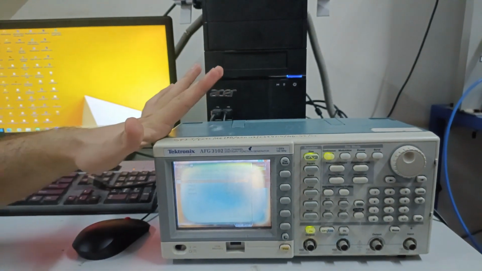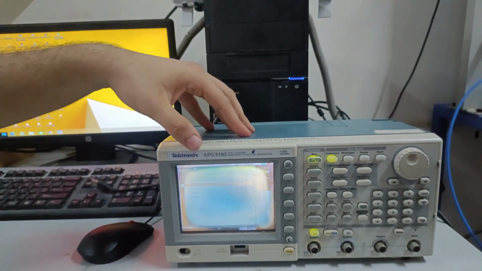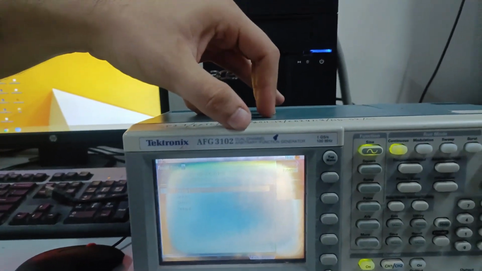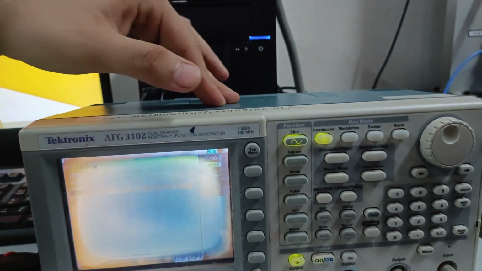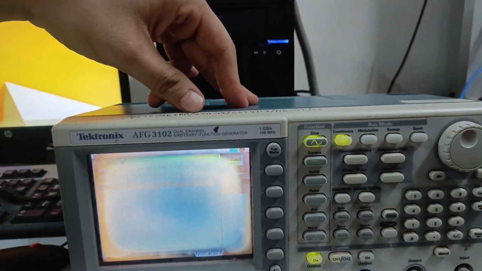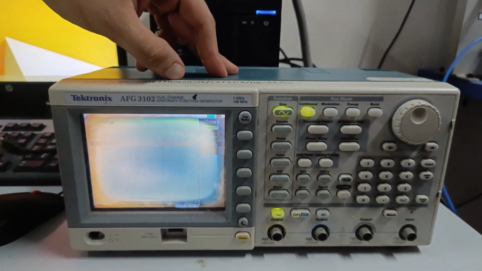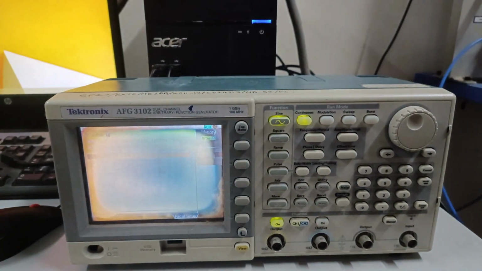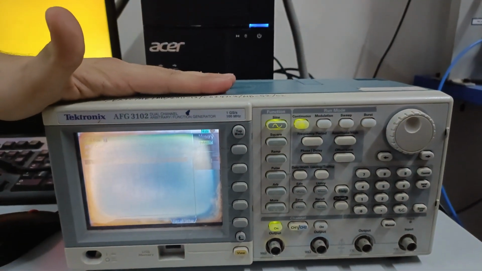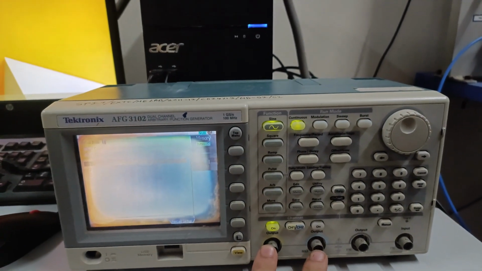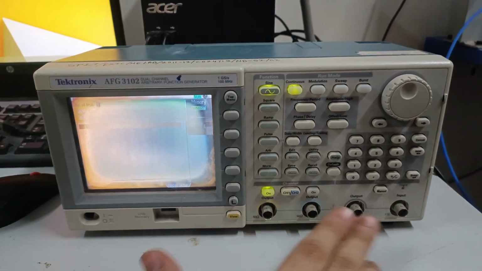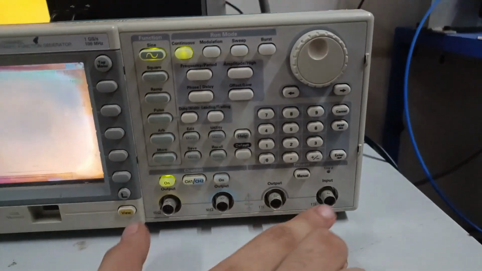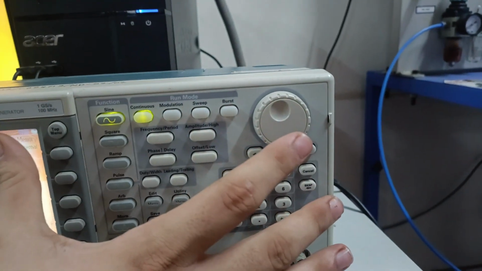So this is the arbitrary function generator we are going to use. It's a Tektronix AFG3102 dual channel arbitrary function generator. It has a maximum frequency of 100 megahertz. The function generator we were using had only 3 megahertz as the maximum frequency. The second advantage is that it gives us two different output channels, whereas the function generator can give us only one output channel. Other than these two output channels, there is TTL, the digital output channel, and this is the input channel. These are all the buttons we can use to adjust the frequencies.